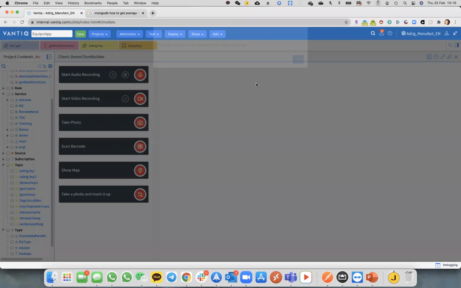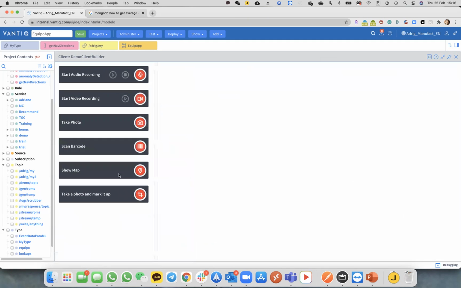So if I want to use them on my phone, it will grab from the Vantiq mobile app, for example, the GPS coordinates. Let me try to show you on my phone, because these are actually very, very cool.